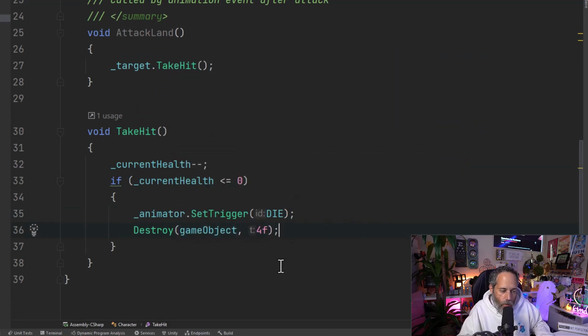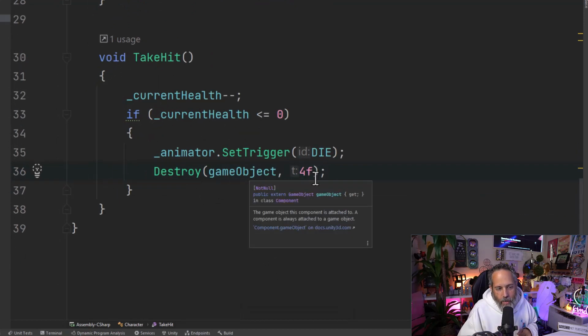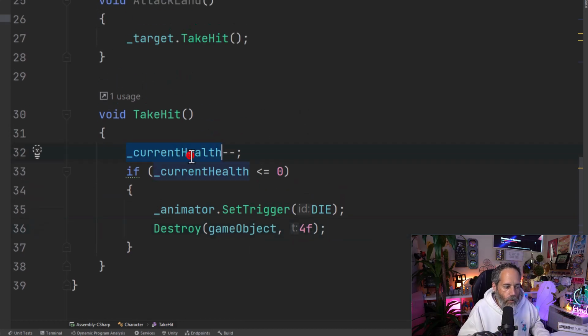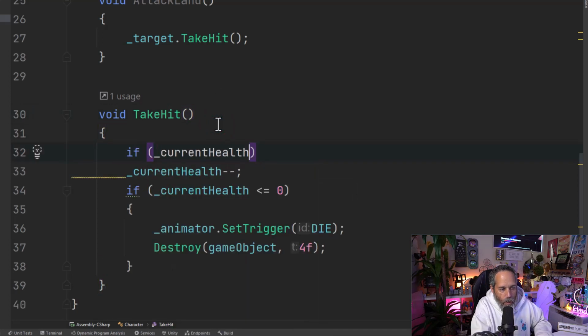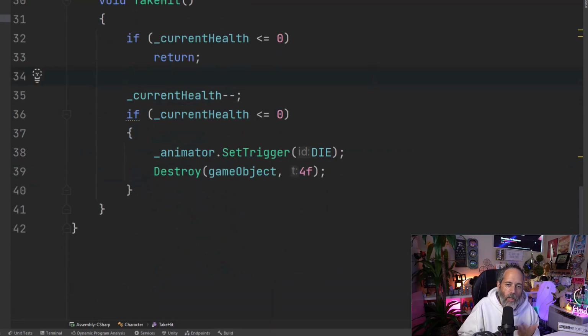If you didn't know you could do that, when you want to destroy a game object, if you need to do it after some time, just add in a second parameter that's a wait time or delay. It'll destroy the object after that amount of time. The other thing that we want to do is make sure that we only decrement health or take damage if we are above 0. So we'll say if current health is less than or equal to 0 before we take the damage, then we'll just return and exit early. Now we shouldn't take multiple hits and our corpse should just clean itself up.